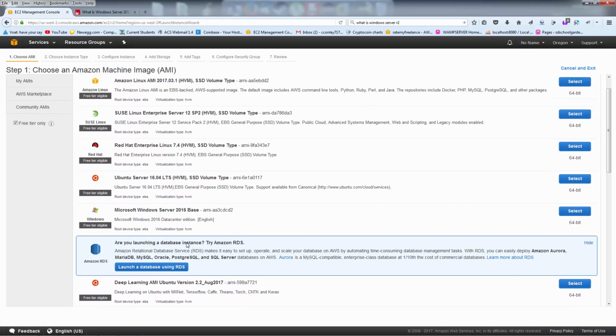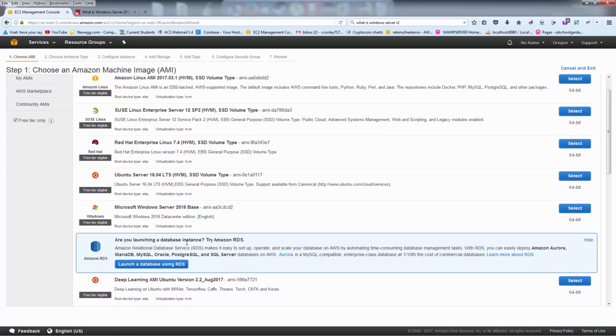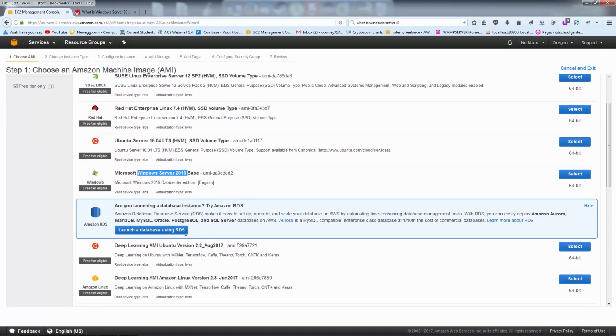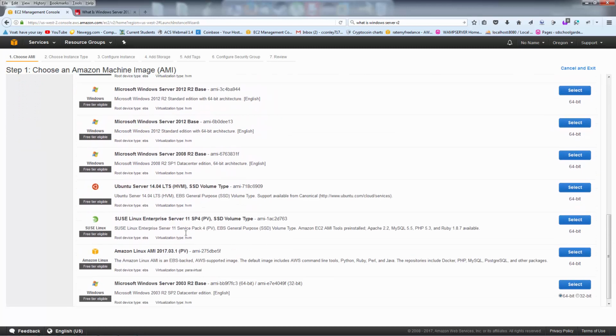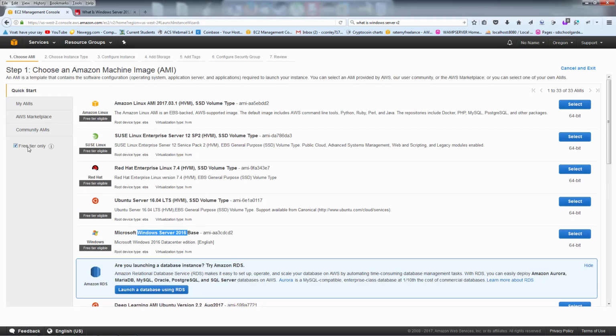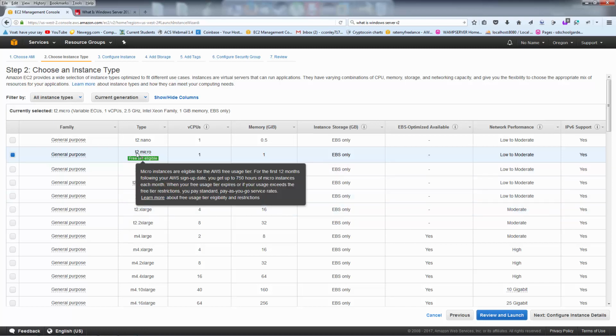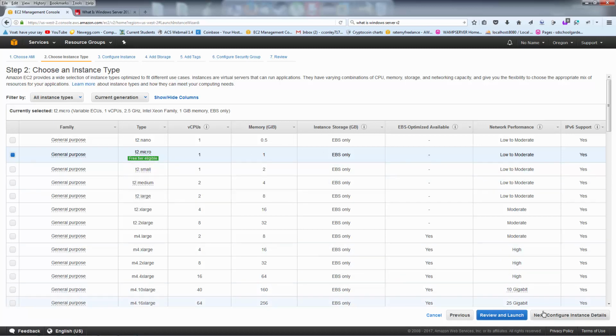But anyway, which one should you go for? That's the biggest question. Just choose the latest, Windows Server 2016. I don't see R2 here, maybe because it's not part of the free tier. But anyway, I want to select that. We're just going to leave it here. See how it says free tier eligible?